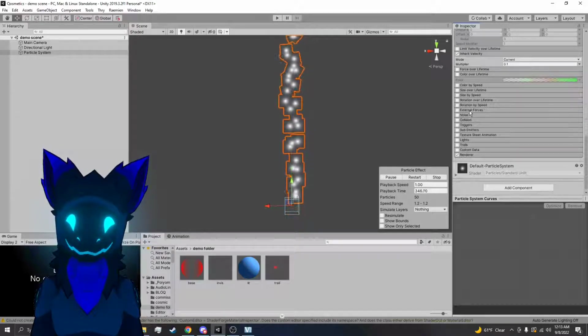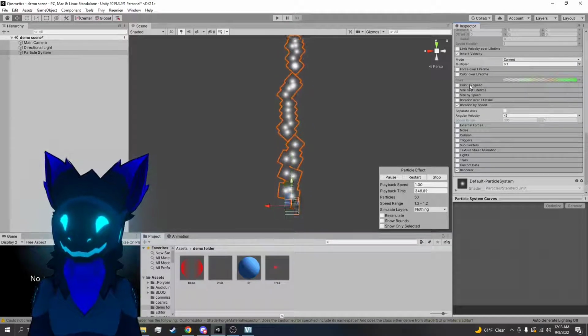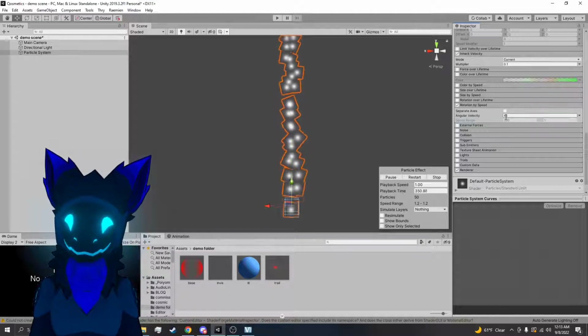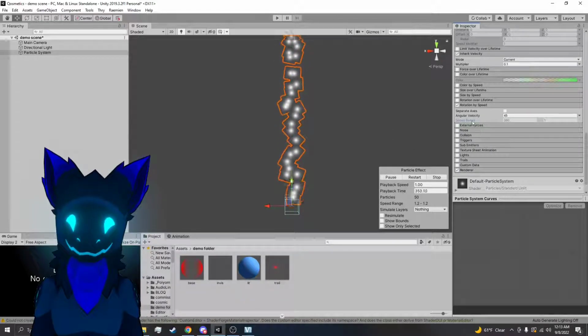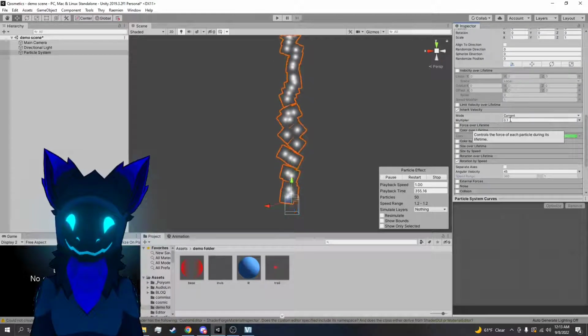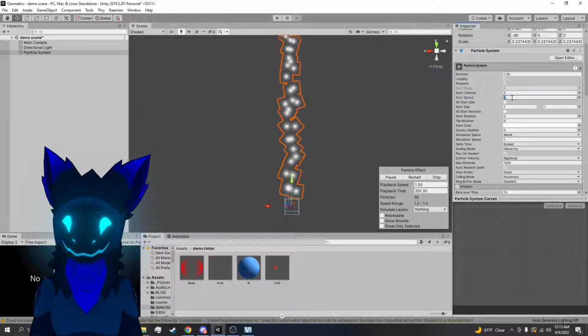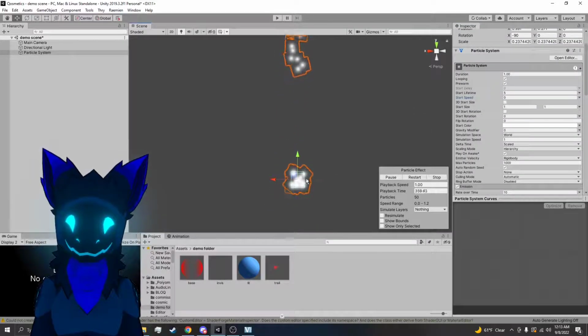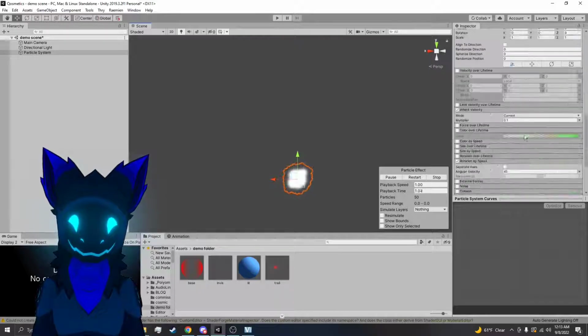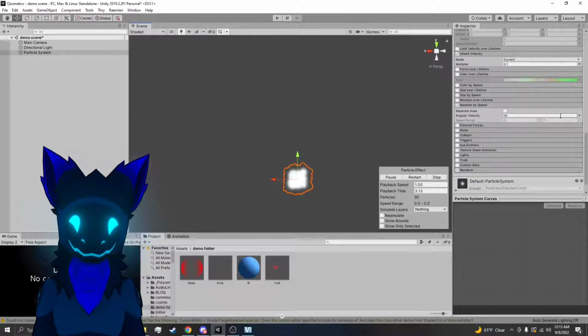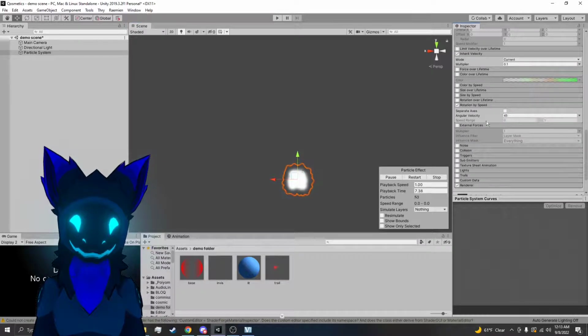Rotation by speed, same concept as color by speed, size by speed. I shouldn't really have to show this off. It's pretty self-explanatory. But if you really need an explanation, I forget why it's not showing that.